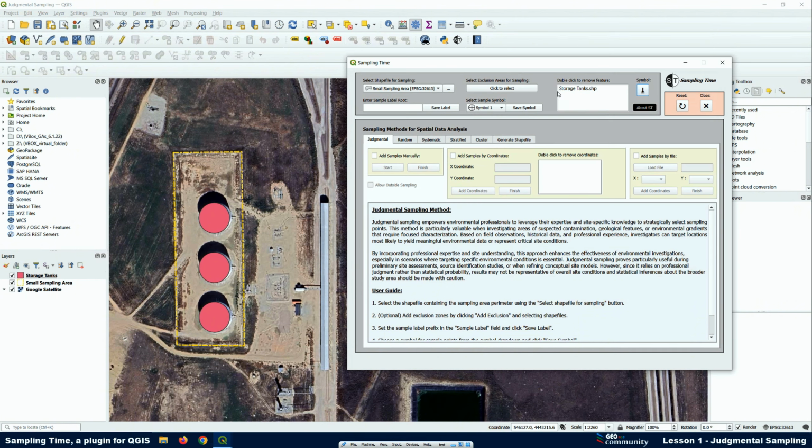Open, and this shapefile has been added here on the list, and it's the same as the one I have over here. Then if I want to remove it, I can double click. Remove storage tanks from exclusion list, and you can remove it or you can leave it. I'm going to leave it because I needed to leave it. It is very important to mention that the storage tanks is inside of the sampling area. And also, if you check over here, we have even the same coordinate reference system.